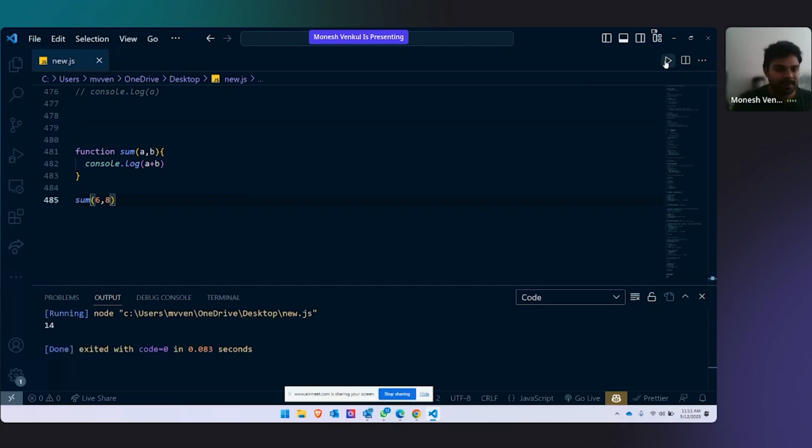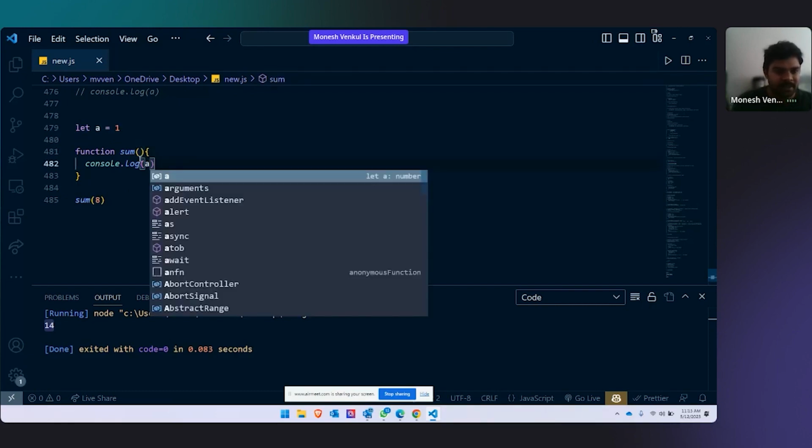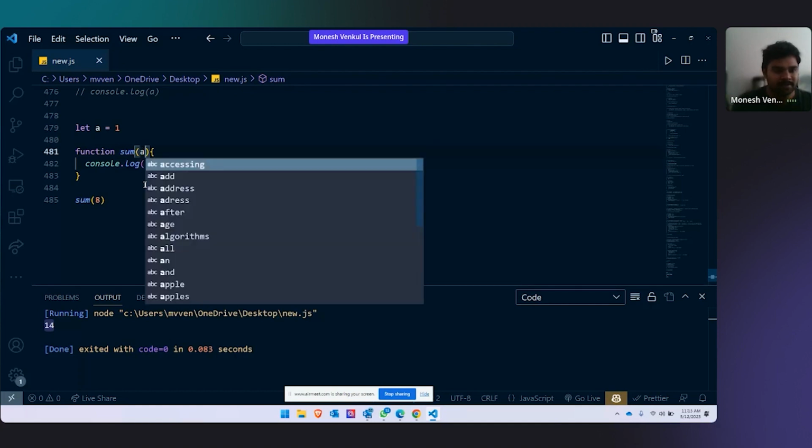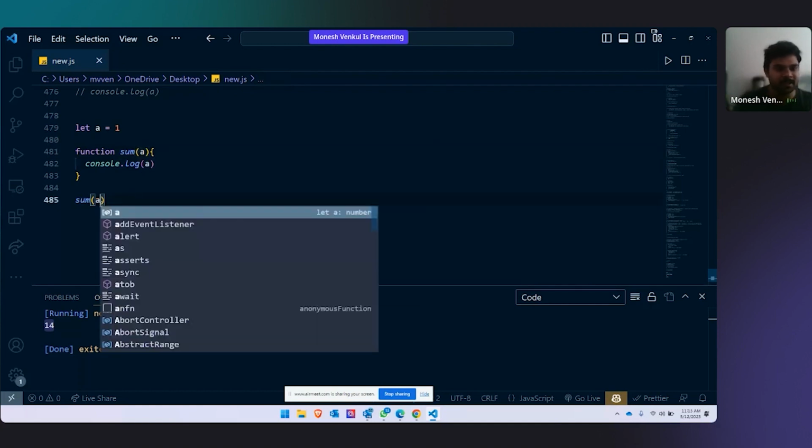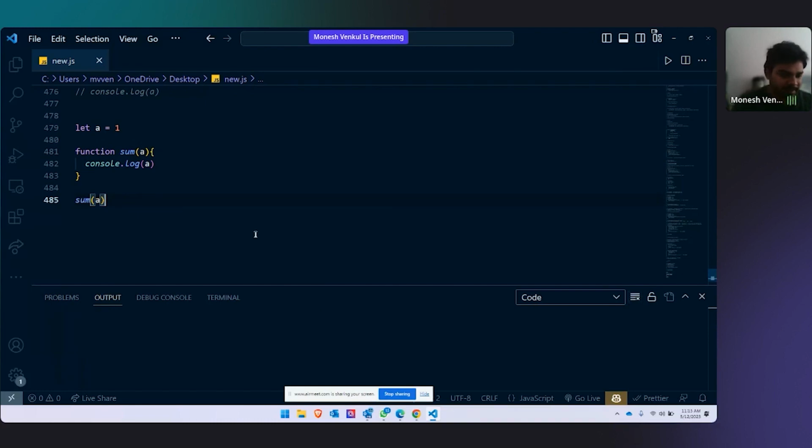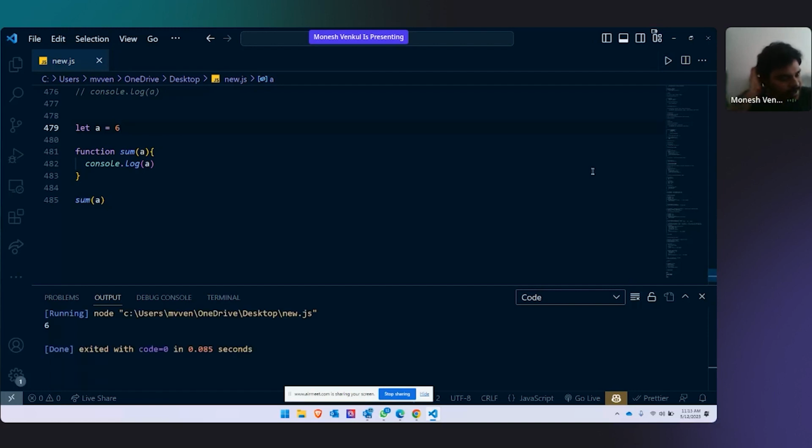Do you want me to repeat? Okay, again I'll repeat. Or else, if this is confusing, I'll remove this also. Let's make it only A. What is my output? Everyone, tell me in the chat what my output is. It's an easy one, pure functions. The output is 6.